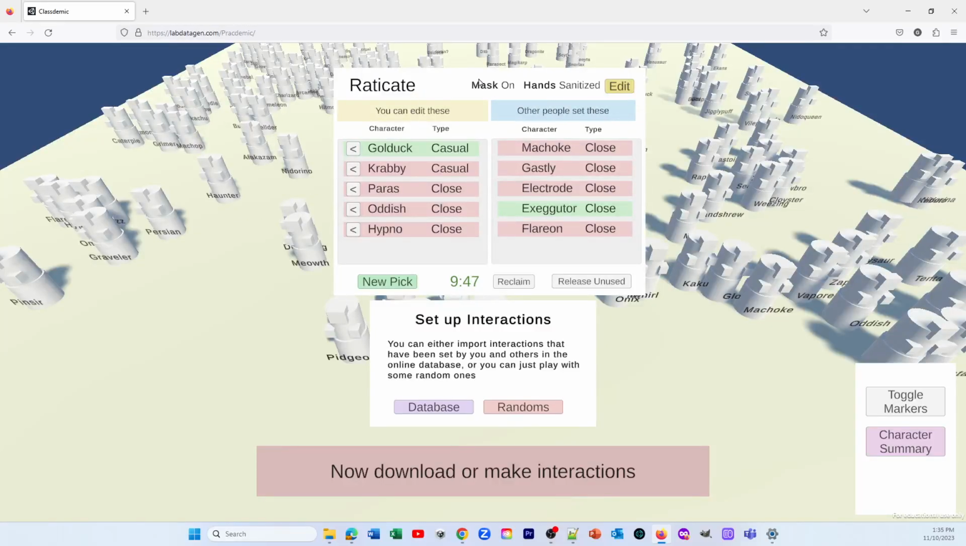Now, you personally have been allocated a particular character, and you can control what that character does or how they behave. So you can decide whether or not you want their mask to be on or how you want their hands to be. So if you want their mask to be off and you want their hands to be unwashed or washed or sanitized, you can change that.